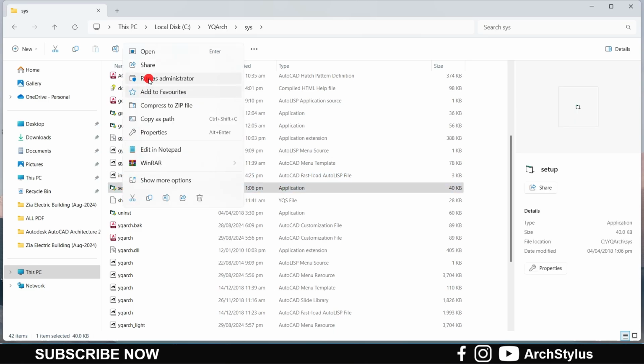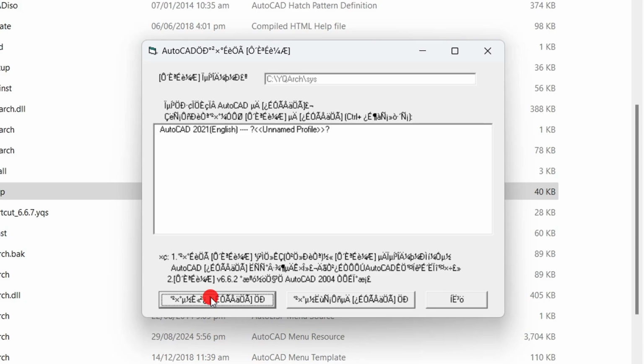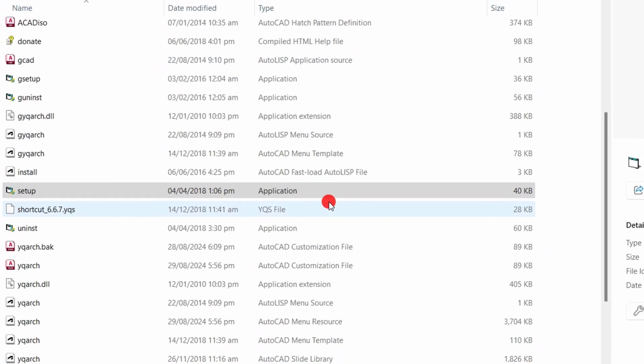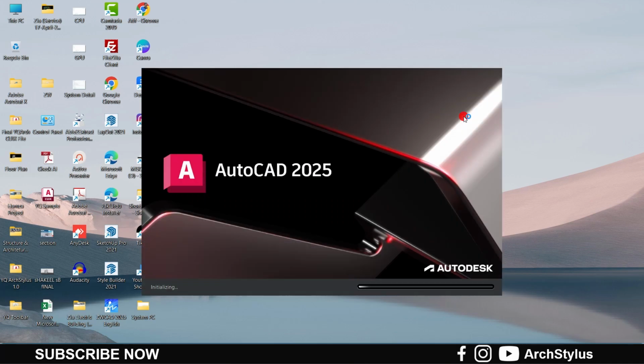Run as administrator. After this, in this window, we have to click on this option. Now just click on OK. And now we will check again whether our YQArch is installed or not. Just open the AutoCAD.